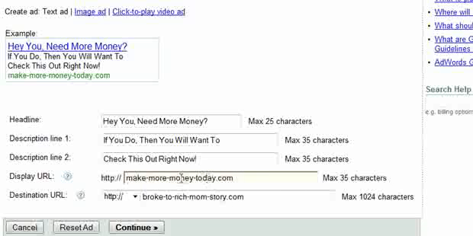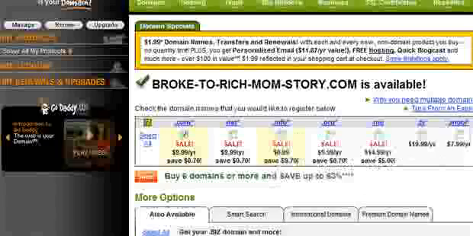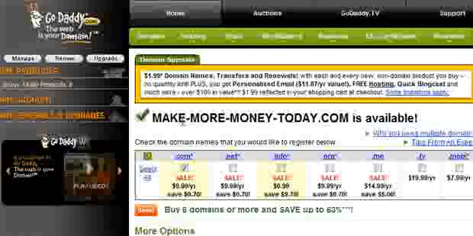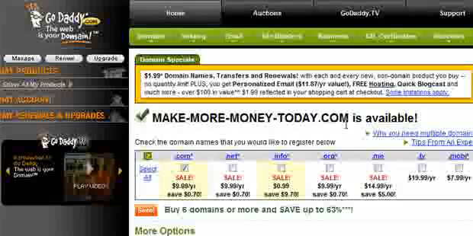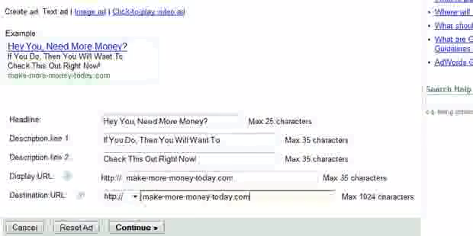I'm having awful times with my mouse. It's not letting me highlight that. Let me try something else. There we go. MakeMoreMoneyToday.com. You can see I put the dashes in there, and before I do that, I obviously want to go to GoDaddy and check to see if this domain's available. There we go. So you can see MakeMoreMoneyToday.com, that's available.